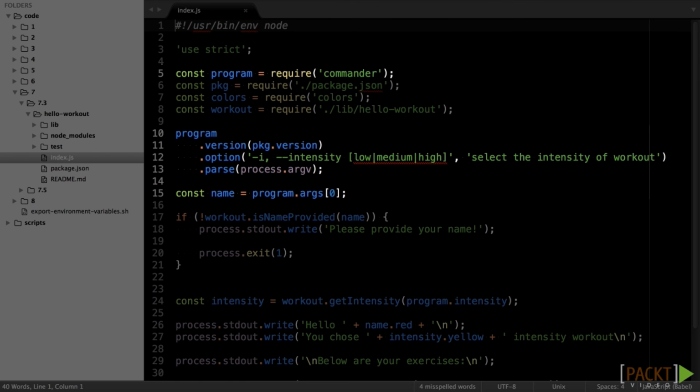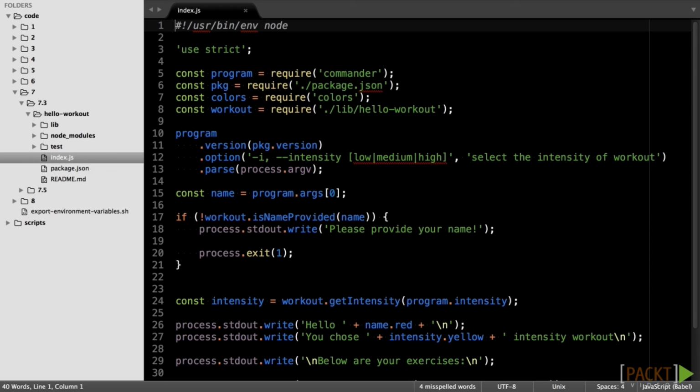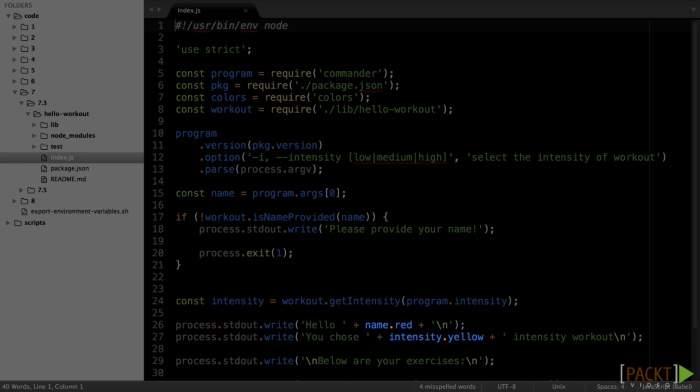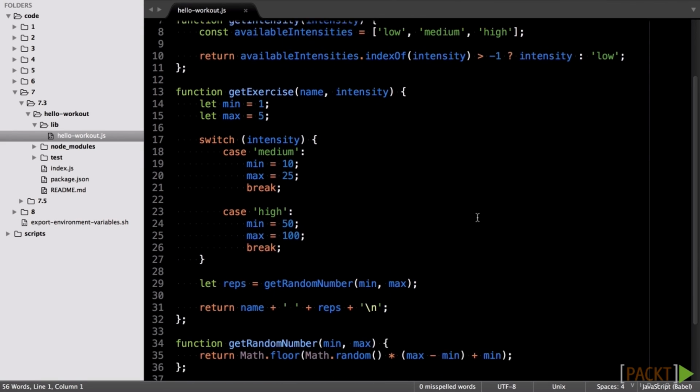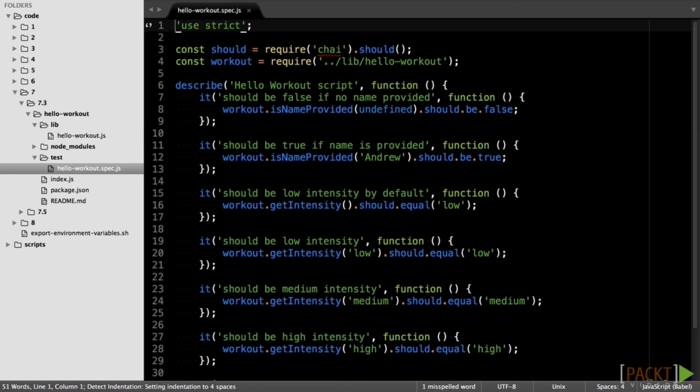Our Hello Workout changed by using Commander module to make writing command line interface easier. We also added some colors to the output. We moved most of the code to the module to simplify testing.